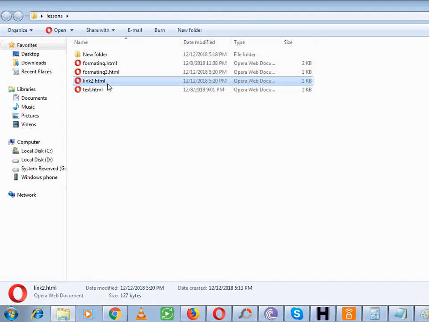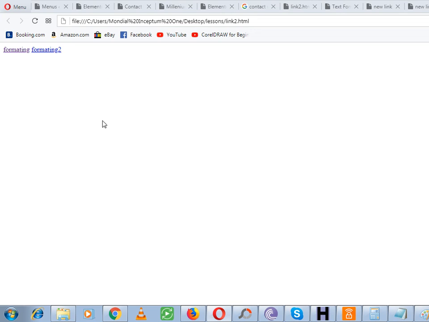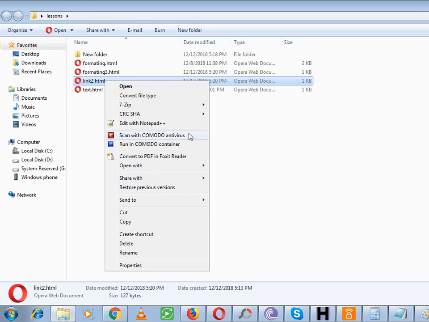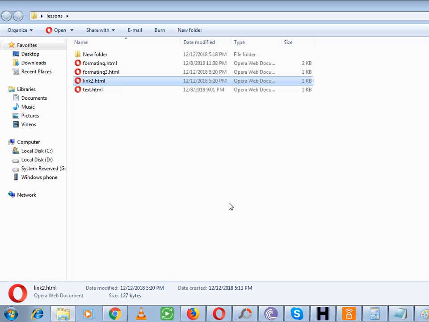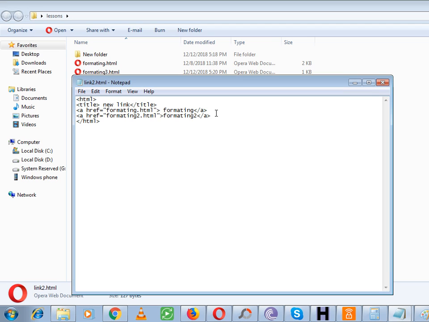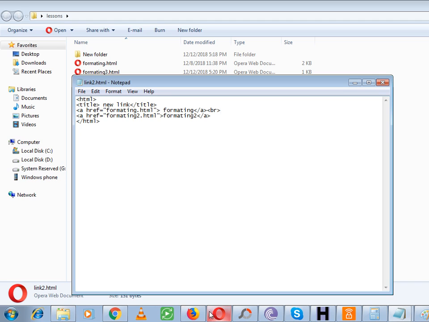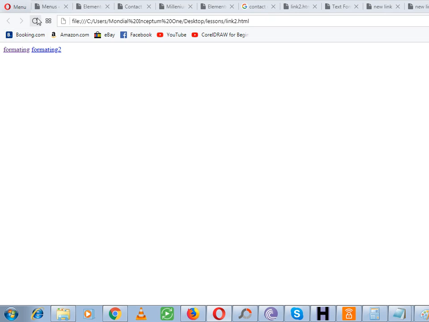This links to the HTML. Notepad. I'm going to put a BR here so you can see clearly the difference between one link and the other. Good. We have got two links here. One is formatting and the other one is formatting too.